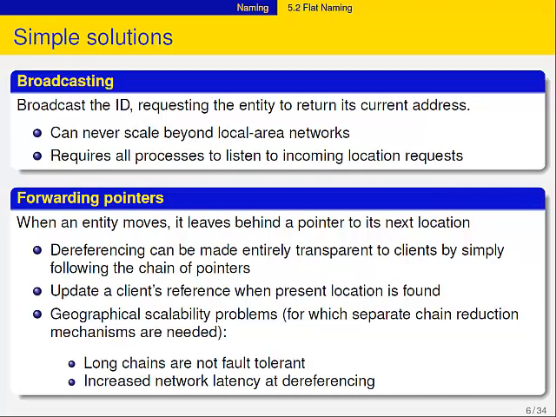It's a very simple thing. You have an address associated with an entity, a file, a mobile agent. Okay, mobile agent is the easiest one, and the mobile agent moves to another computer.